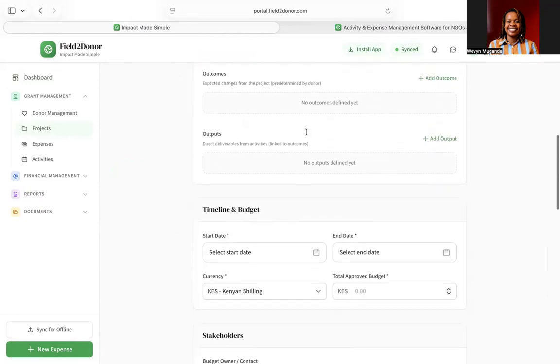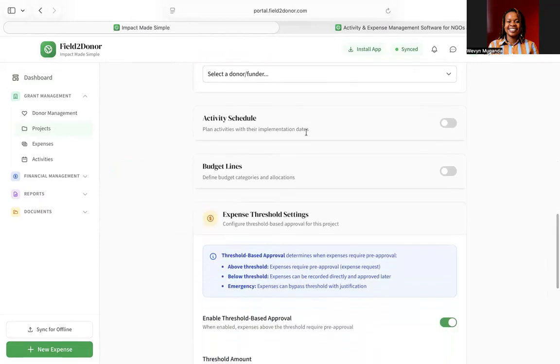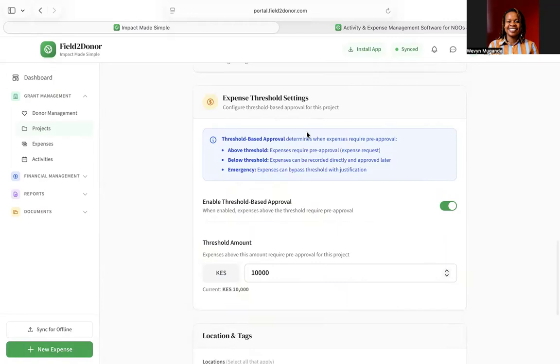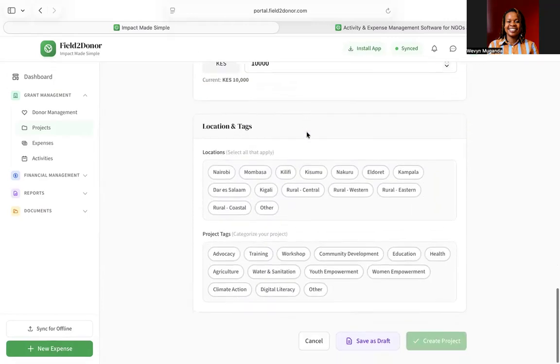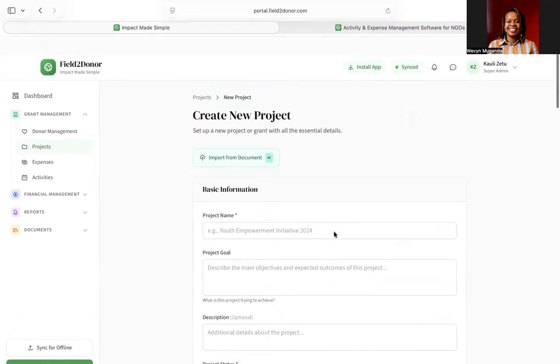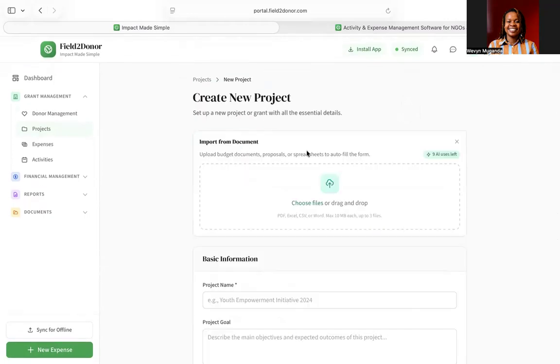You will add your results framework, your timeline, budget, who the stakeholders are, the work plan, and budget lines. If you have any expense threshold policies within your organization, you'll be able to link the project to the location of implementation as well as tag it based on the type of project. You can do this manually or you can use our AI feature, which we've added to version 2 to help you get started on your own.